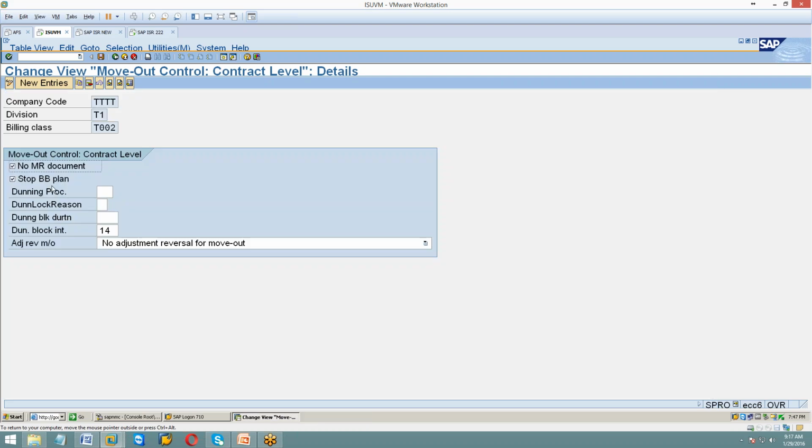And stop BB plan at the contract level, because budget billing plans are always at the contract level. So it will stop the budget billing plan, no more available for access in the mass transaction.